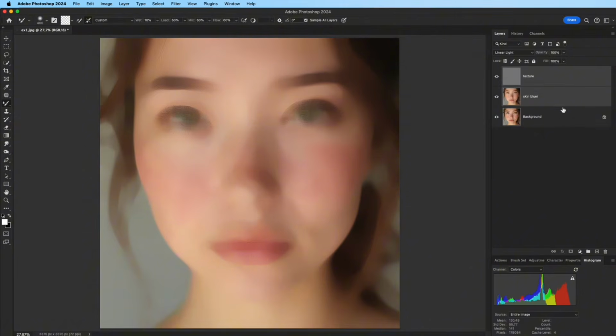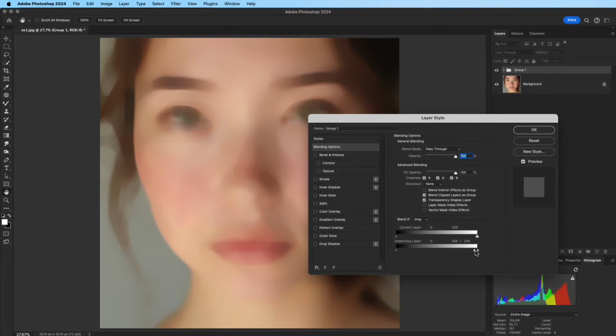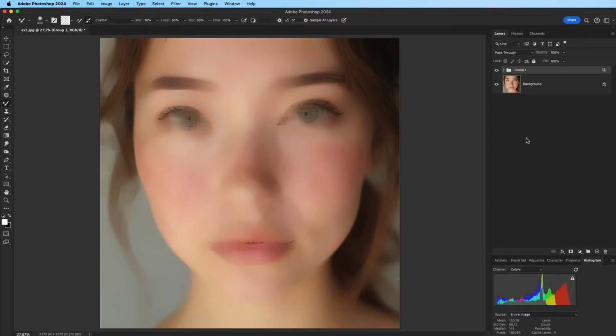Group Skin Blur and Texture. Right-click the group, Blending Options. Use Blend If, hold Alt, and split the sliders to limit the effect to midtones. This way, highlights and shadows stay natural, while the smoothing only affects midtones. I have a separate video where I explain Blend If in detail. Check the link on screen.